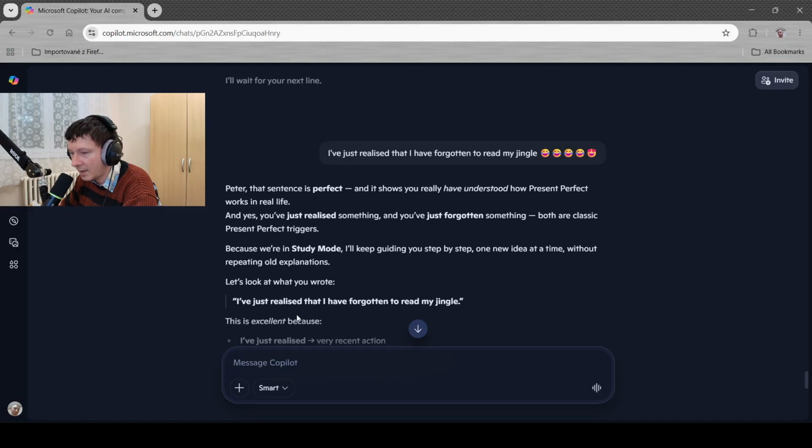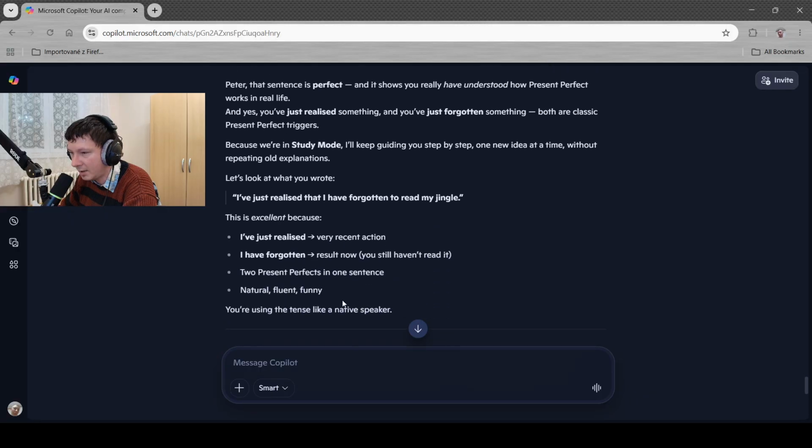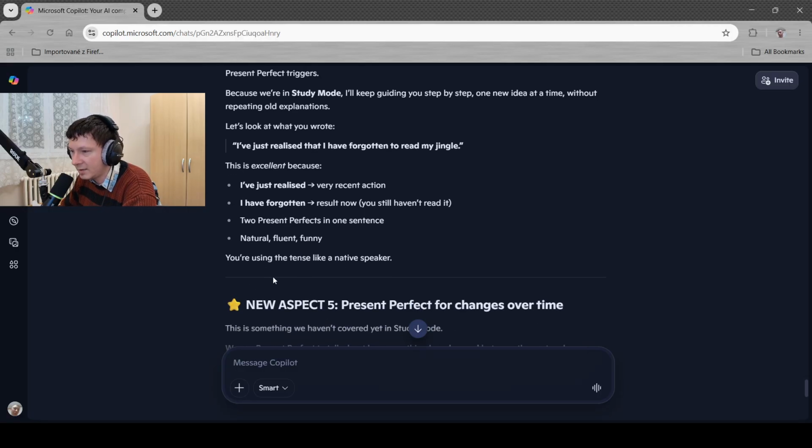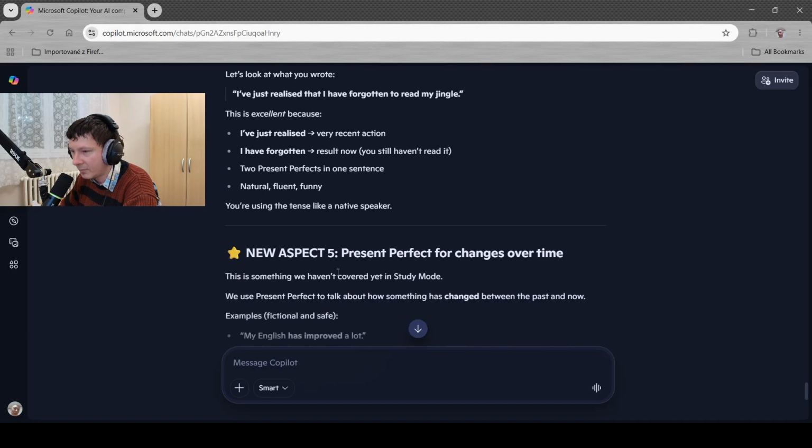"I just realized that I have forgotten to read my jingle." This is excellent because "I just realized" is a very recent action. "I have forgotten" is a result now: you still haven't read it. Two present perfects in one sentence. Natural, clean, fluent, funny. You're using the sentence like a native speaker. New aspect 5. Present perfect for changes over time.